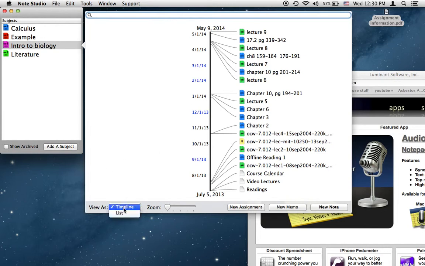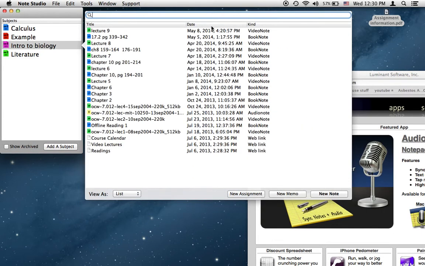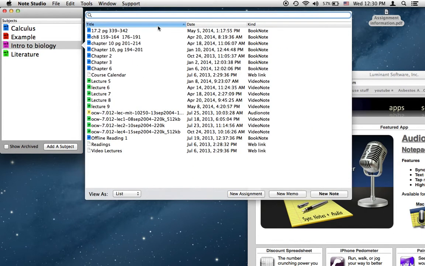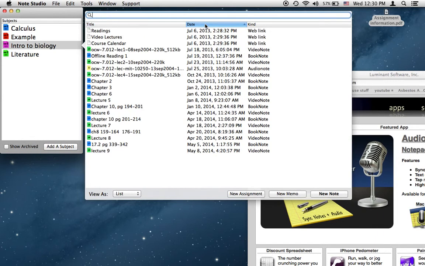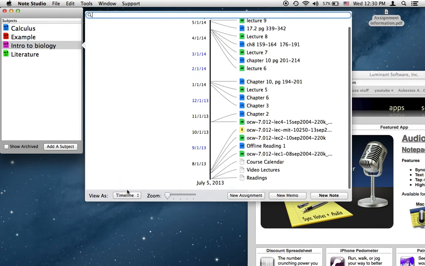Now, you do have the option of viewing it as just a list of files. That way you can sort it alphabetically or by date. But personally, I really like the timeline view.